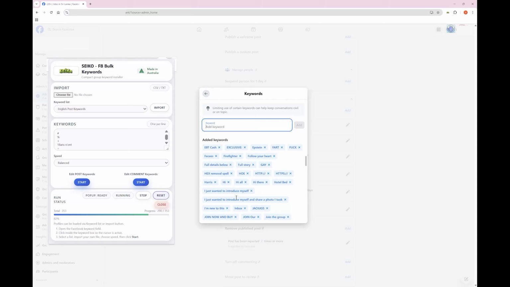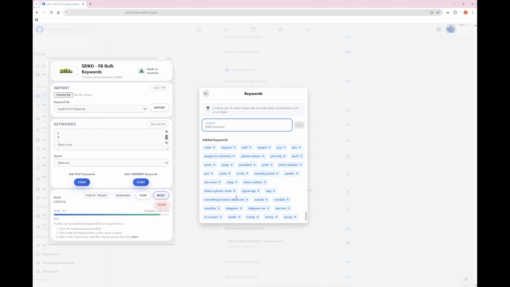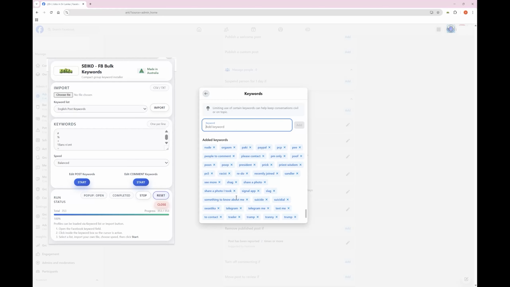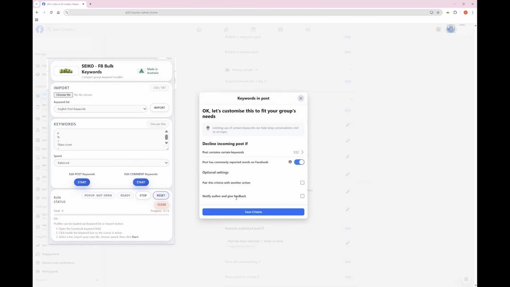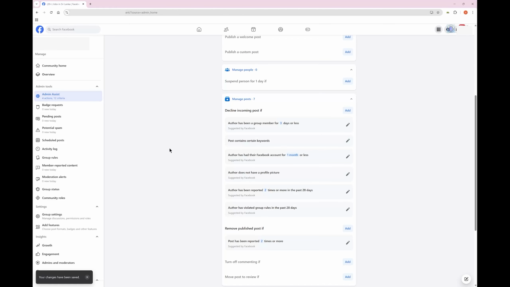After entry is complete, the keyword dialog is closed and the rule criteria is saved. Control is then returned to the Admin Assist panel, with all keywords visible, active, and ready to enforce moderation according to the selected rule. This process ensures accuracy, consistency, and administrative transparency, while significantly reducing repetitive manual input.